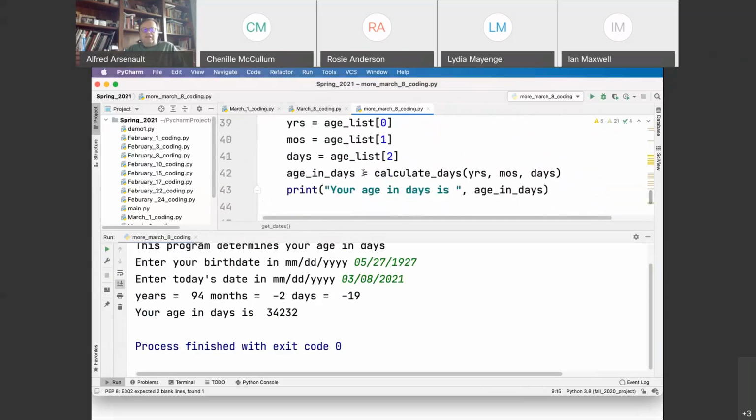Once I've gotten that, then I can call my function calculate days, which I've used before, with years, months, and days. Now I print out the thing and it works, other than those negative numbers, and we'll worry about how to fix those. The answer is, if your months is negative, add 12 to it and subtract 1 year. If your days is negative, add 30 to it for now and subtract 1 month. That will make it non-negative, and it actually works out the same way. Okay.